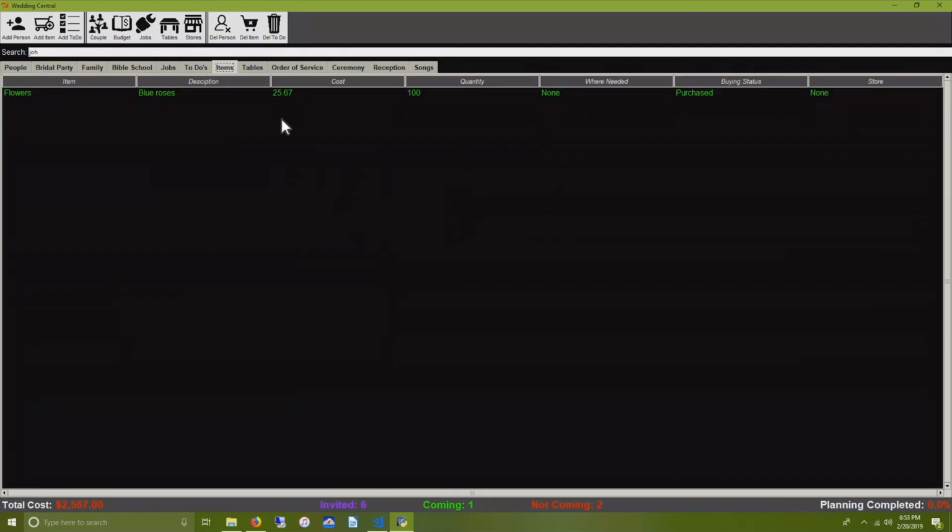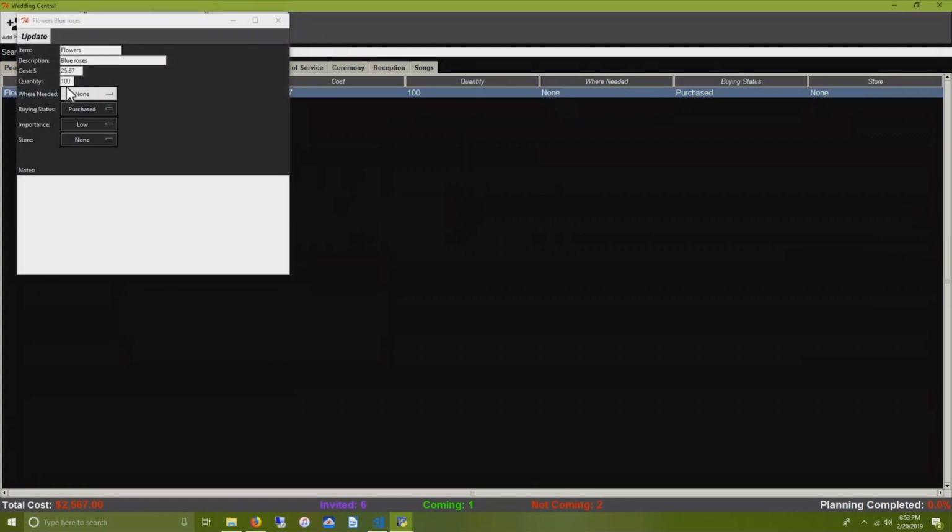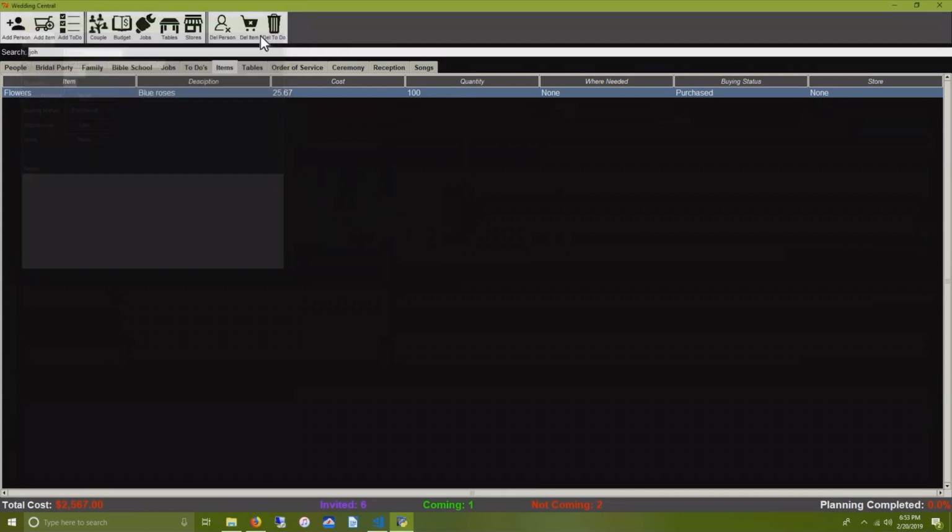This is things that you might be buying for the wedding, and as you put them in, it calculates the total cost. So we have 100 flowers we're buying at $25.67 apiece, and it adds up the total cost down here in the bottom left.